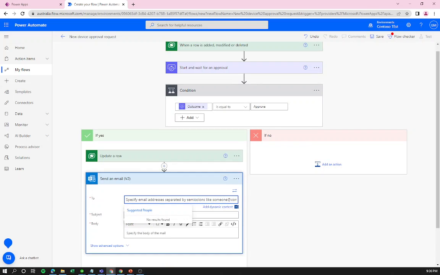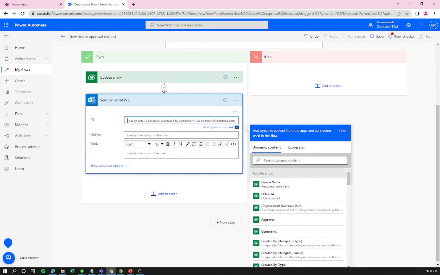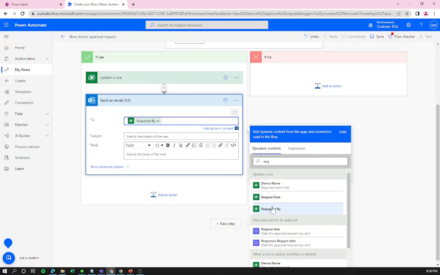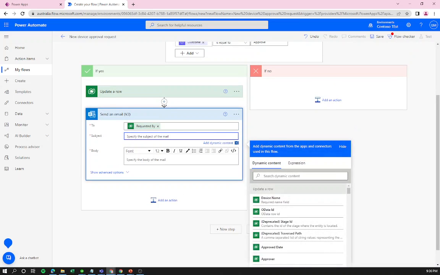Then in the To, I want to notify the person that requested this. So I will go ahead and click on add dynamic content. I'm going to search for requested by, and then here in the subject, sorry, I had a lag there. I need to put in the subject here that the device was approved, so I'm going to write that here. Okay, your device order has been approved.